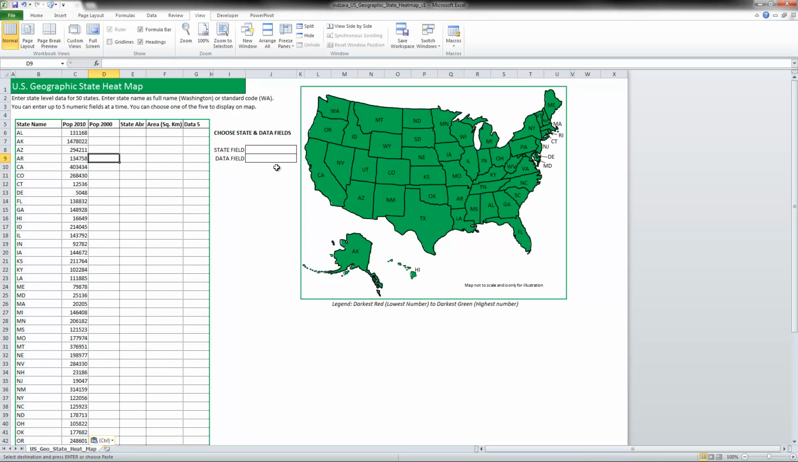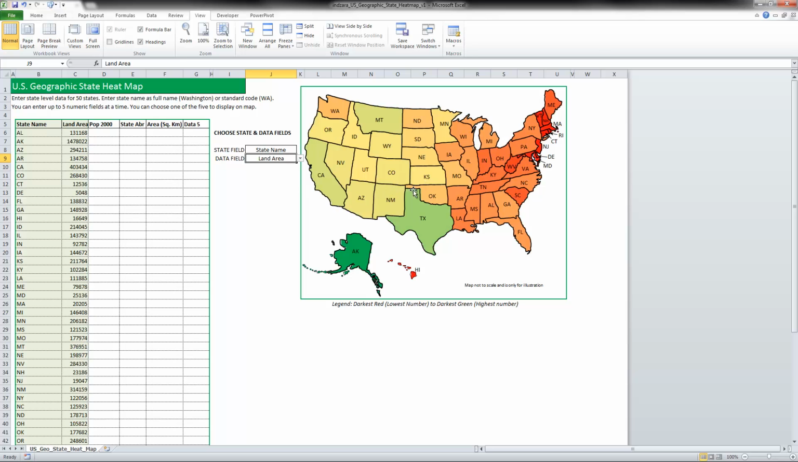So now the information has been pasted, and I'm going to now tell Excel that my state field is actually called the state name. And if you want to give this name as land area, because that's what this is, you will just type it there, and then you will choose to display land area on the heat map. And there you go. Alaska and Texas are the largest states, and you can see the smaller states in red.